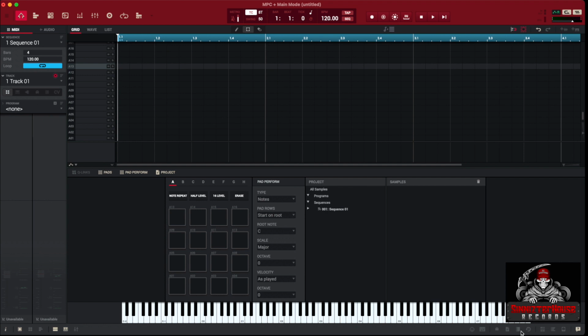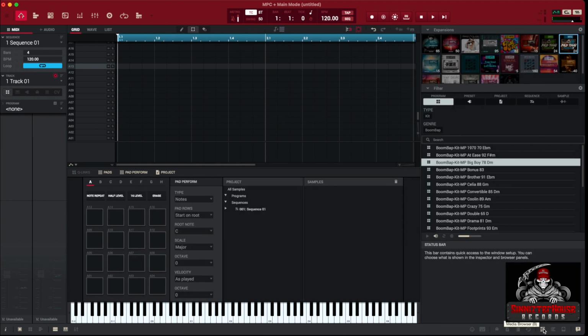Let's go down here to the bottom right corner, which is going to say Media Browser. Now, you can hit B on your keyboard, which will pull up your media browser, and this is where you're going to find your expansion packs. So let's hit B, or if you don't want to hit B, you can left click on your mouse. I left click, and now, as you can see up here, it says expansion.